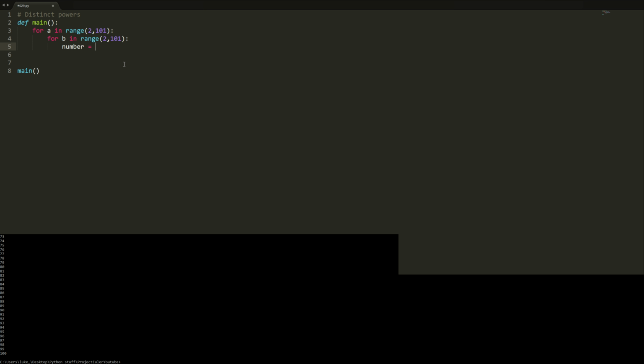Now we want to say number equals a to the power b, and then we need to put these all in a list in numerical order, remove repeats and then count them. So basically we need a list of numbers. It's going to be empty. Now I'm not sure which way will be faster, and we will actually time this because this is going to be quite a quick one, so we may as well do the testing.